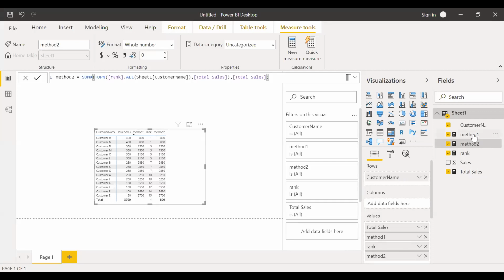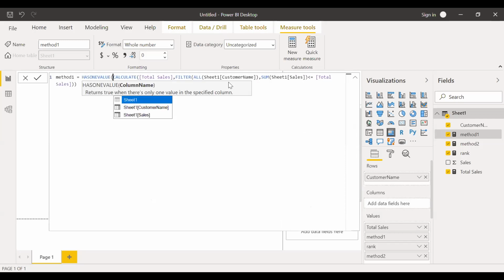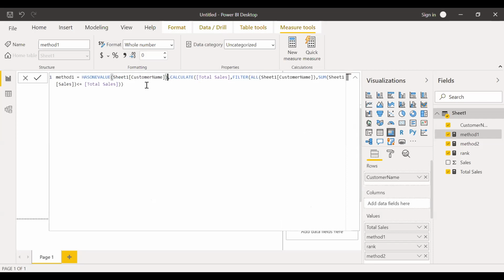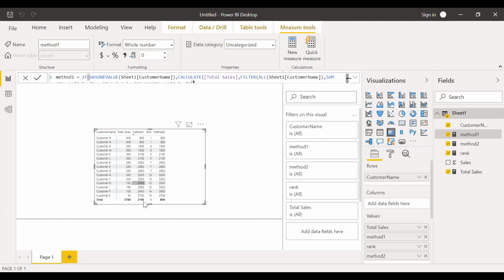Now I can modify method one. I can use HASONEVALUE. If this customer name has one value, then I need to calculate this. Else, oops, sorry, I haven't used the IF function here. If HASONEVALUE is true, then I'll get this, else I'll do the sum of sales. Now you can see here I have the cumulative, and at the end I have the grand total, which is equal to the total sales, because we should not sum the cumulative, which would be incorrect.